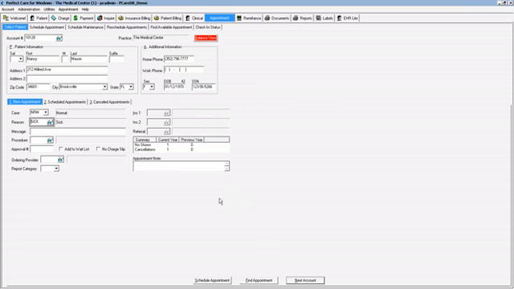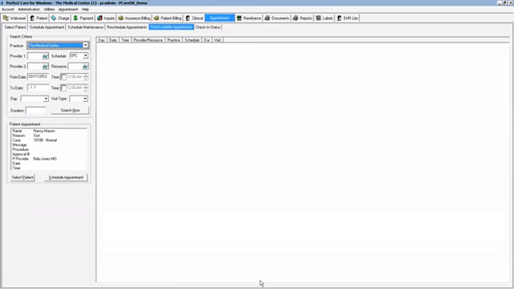Once you've added the reason, you have the option of selecting the Schedule Appointment button, which takes you out to the appointment calendar to schedule an appointment, or the Find Appointment button, which allows you to search for available appointments with specific criteria. In this demonstration, we will select the Find Appointment button.